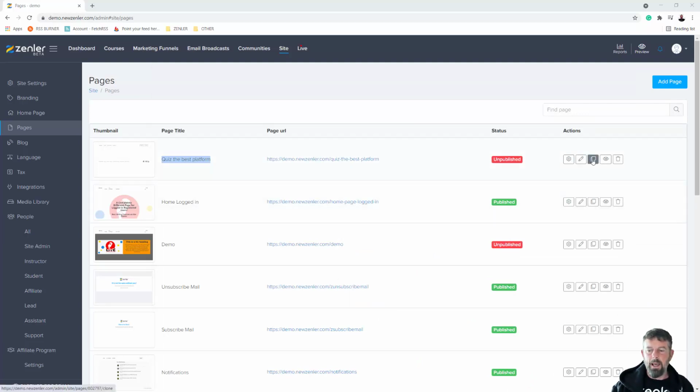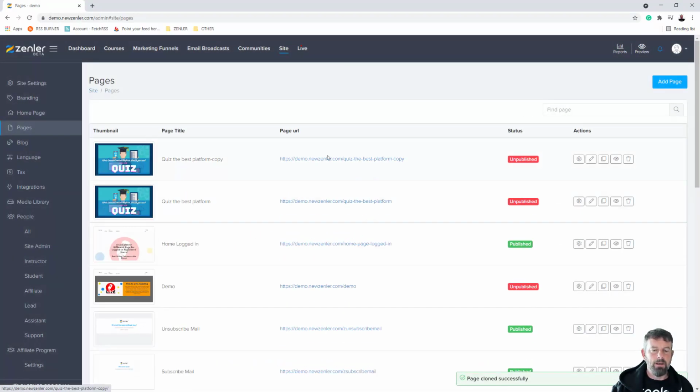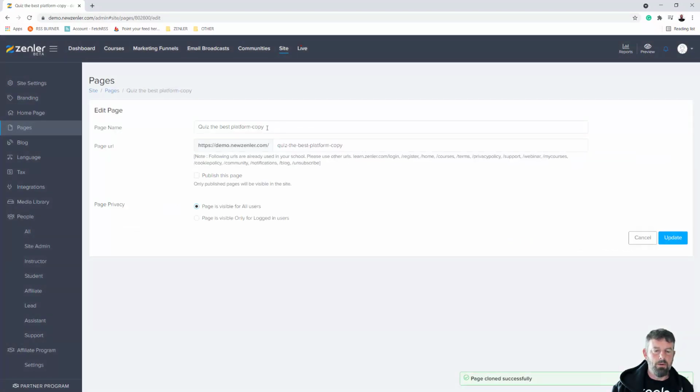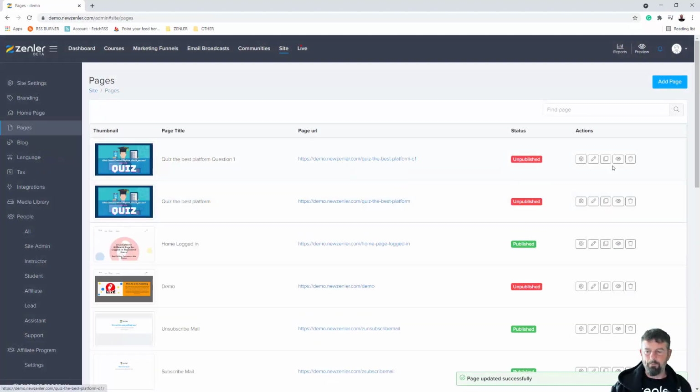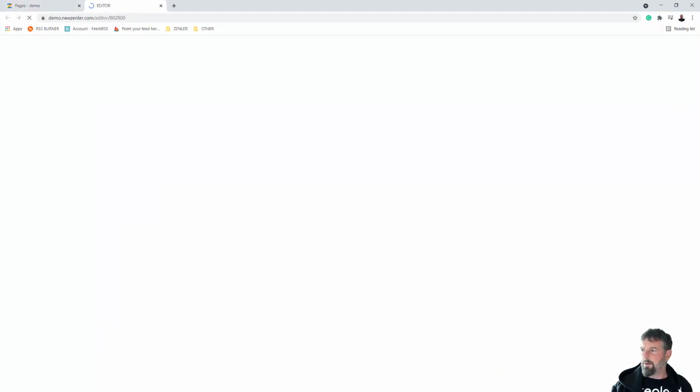So I'm going to come in here and I'm simply going to duplicate it, and it's going in there as a copy. I'm going to hit the little gear icon and we're going to put question 1. Okay, and inside here I'm going to put Q1. Click update. Okay, so I've got this one. I'm going to go into edit now.